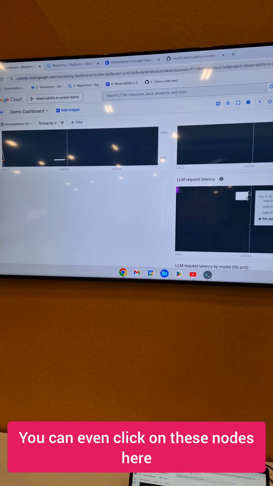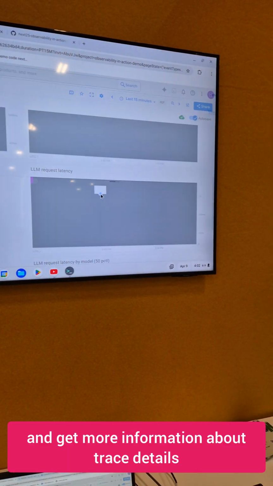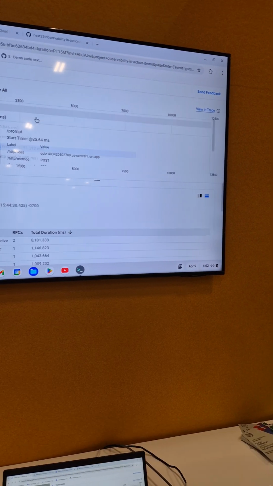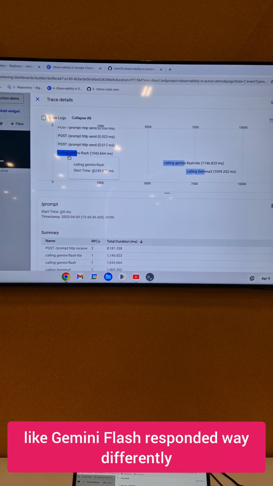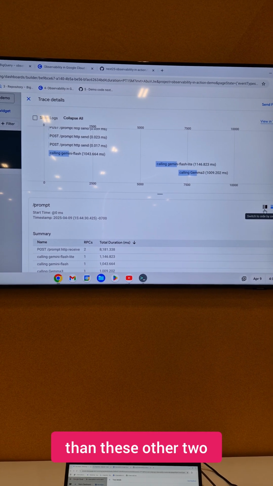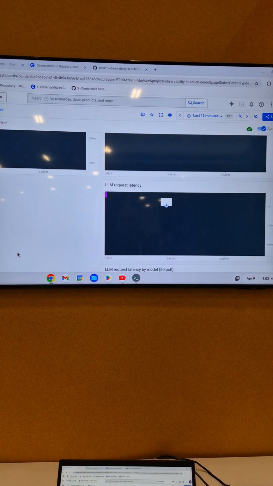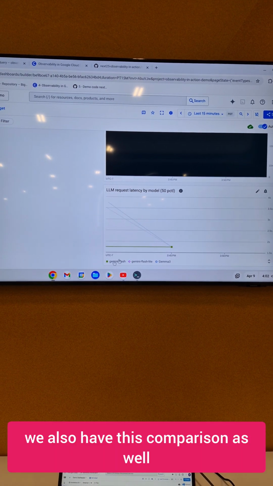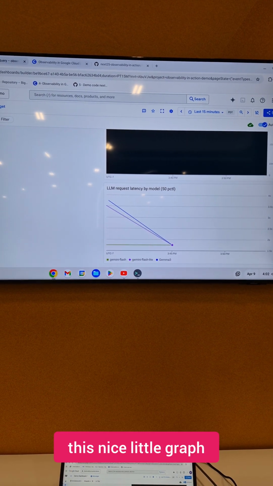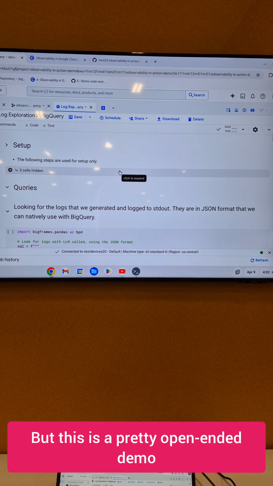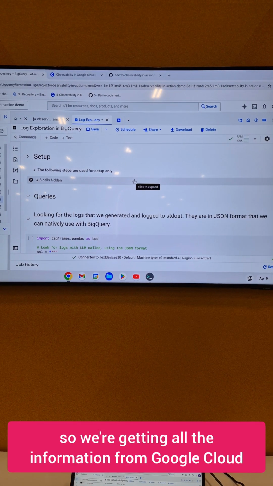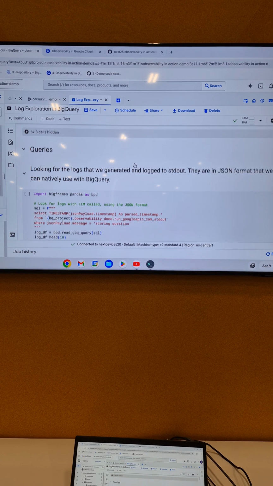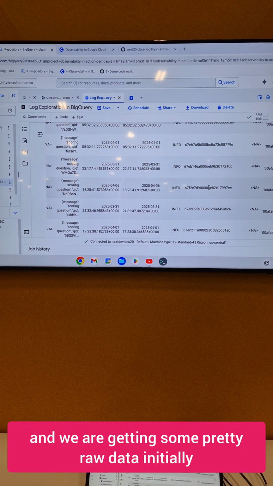You can even click on these nodes here and get more information about trace details. So you can go here, see oh wow, Gemini Flash responded way differently than these other two, and make decisions around that. And what's cool, we also have this comparison as well, this nice little graph. But this is a pretty open-ended demo. We're using BigQuery so we're getting all the information from Google Cloud. And we are getting some pretty raw data initially.